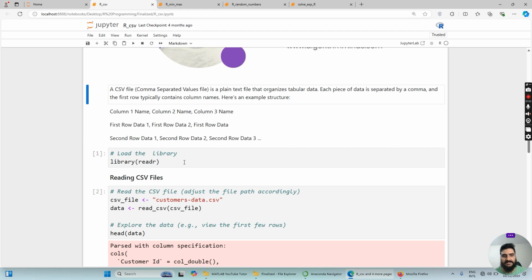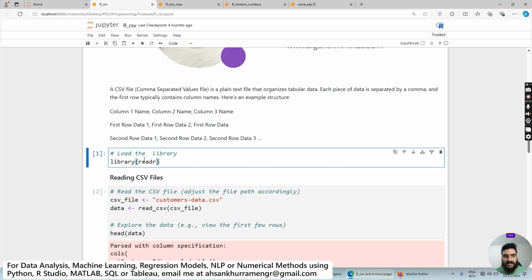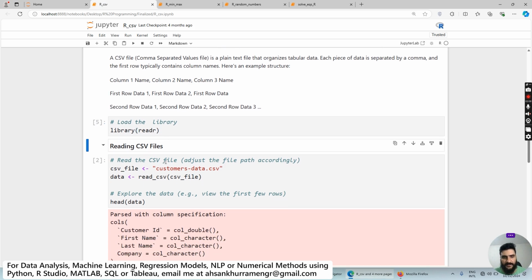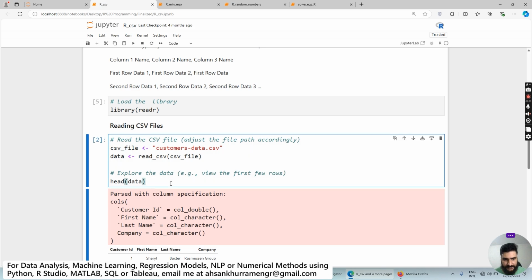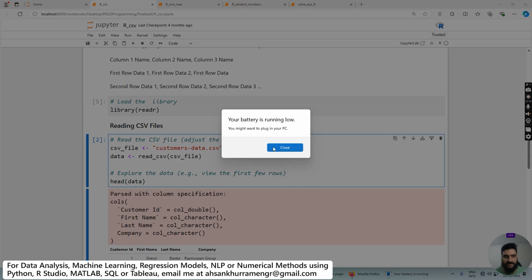So how can we actually read a CSV file in R programming? For that purpose, we are going to first import our library readr by using the library function, and within those round brackets I'm passing the library readr. Let me just run this block of code for you. Now once I have done that, I'm declaring the file name and assigning it to the variable named csv_file.